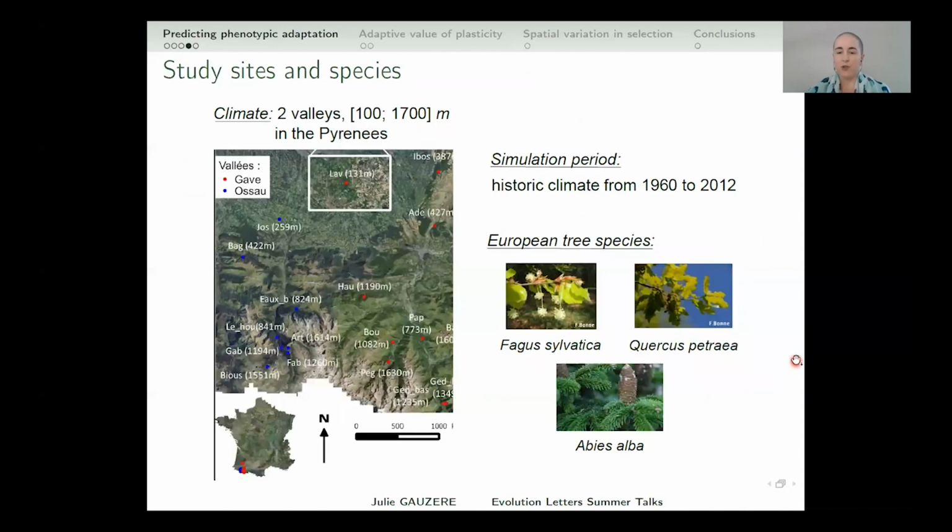So we developed this approach for three different European tree species: European beech, Fagus sylvatica, sessile oak, Quercus petraea, and silver fir, Abies alba, species which co-occur in the Pyrenees mountains and which are intensively monitored along two elevation gradients in the Gave and the Ossau Valley. We use this empirical data to calibrate and validate the PhenoFit model for each species. And to run our simulation, we use reconstructed historic climate for these two elevation gradients from 1960 to 2012.